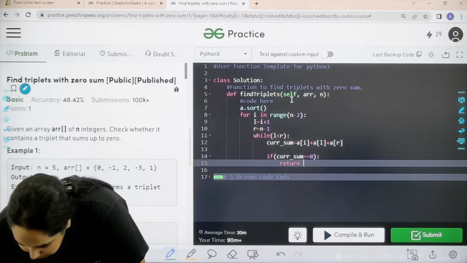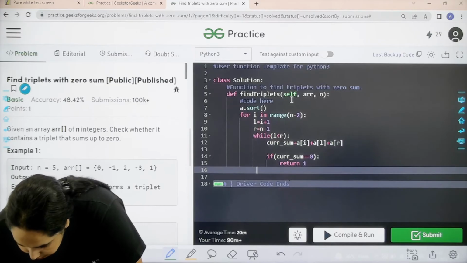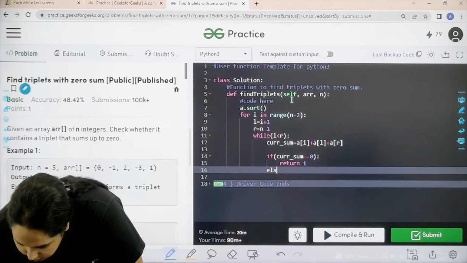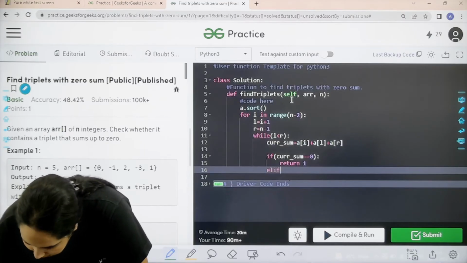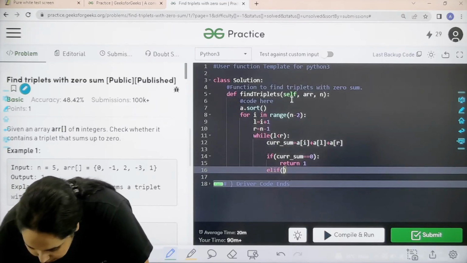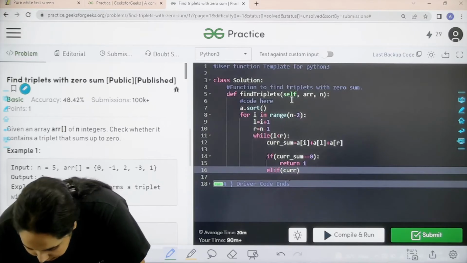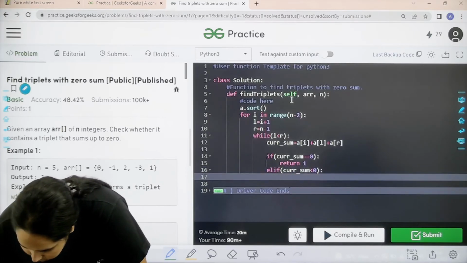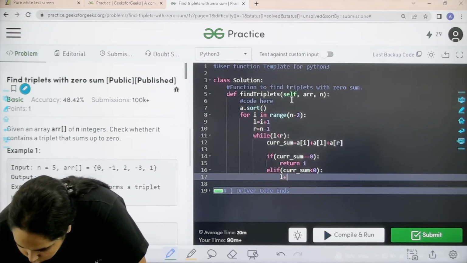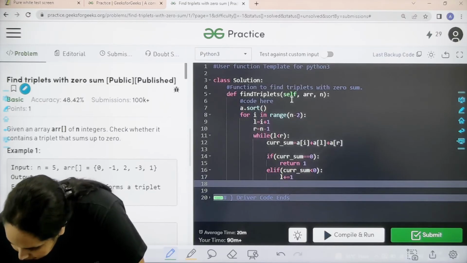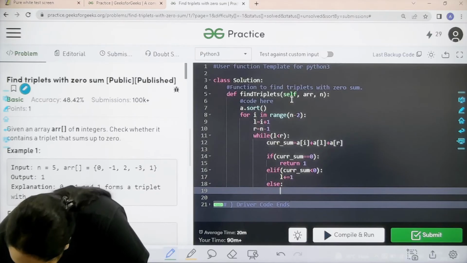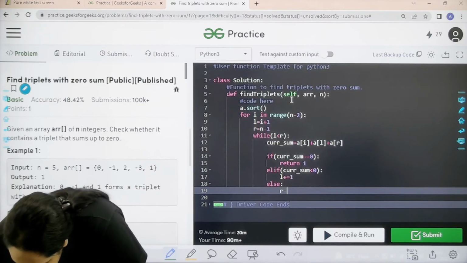I found the triplet. Else, let's add one more condition. If the current sum is less than 0, then you can just move ahead, right? You need to move to another element because the value that you have considered is not correct, so L plus equal to 1. Else, if this is also not true, then R minus equal to 1.